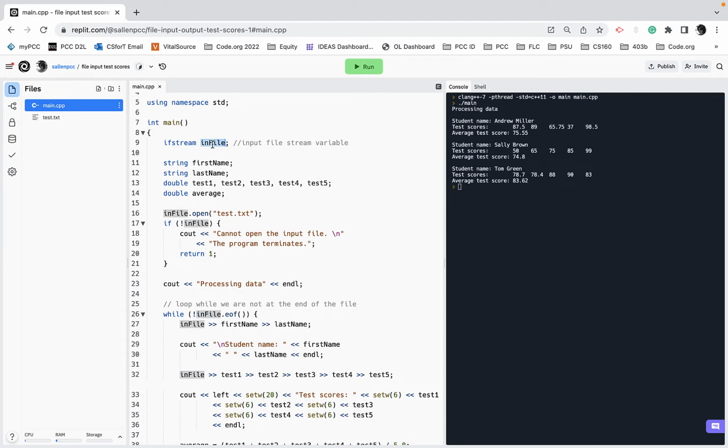In zyBooks below, they use a different name, but remember, a variable can be any name you want it to be. So the name of the input file stream variable is inFile, and then we run a function called open and pass it the name of the input file in double quotes. Then to make sure that it opened correctly, we say if not inFile, meaning that it didn't open correctly, just like when we say not cin, like it went into a fail state.